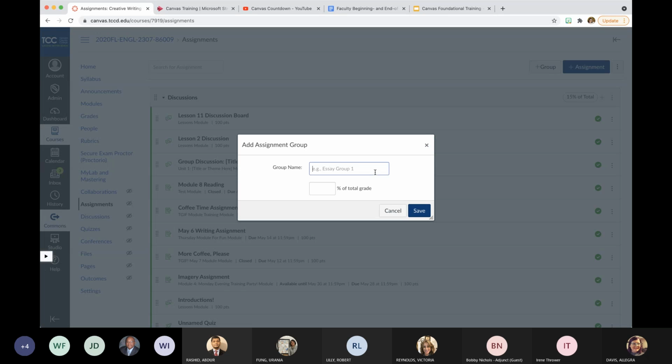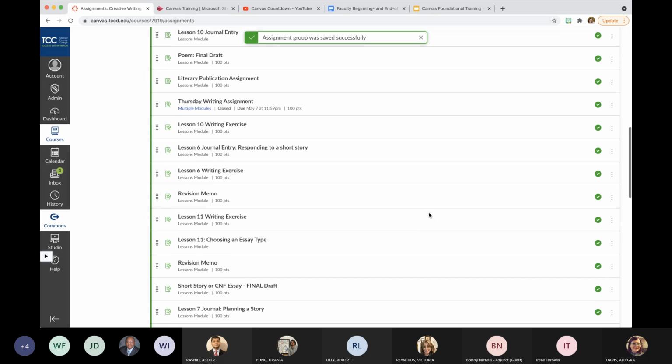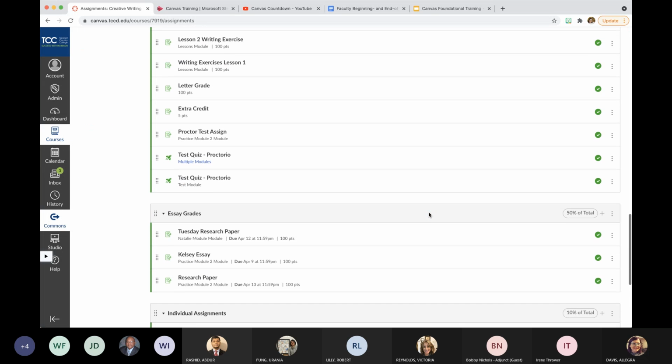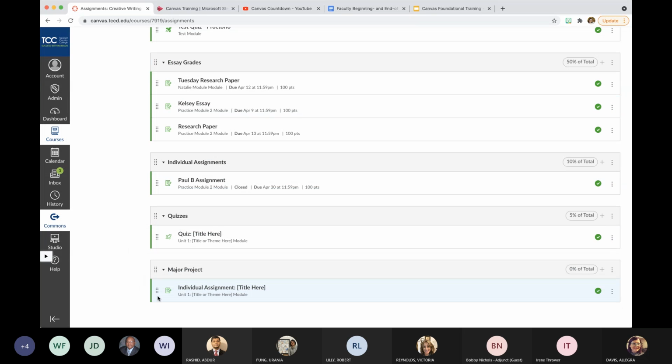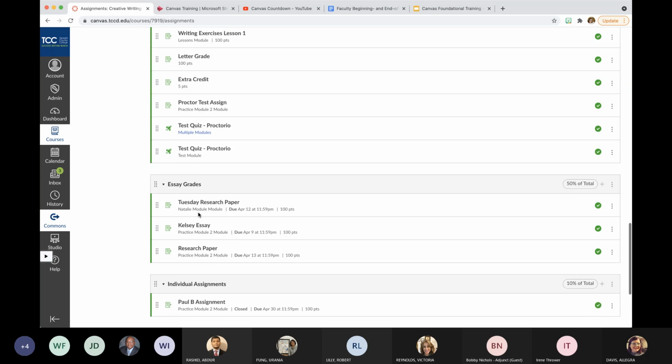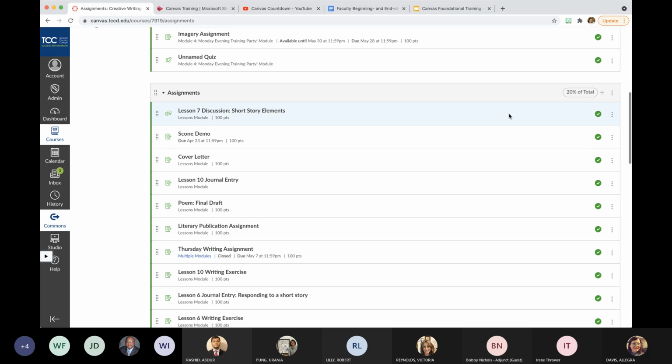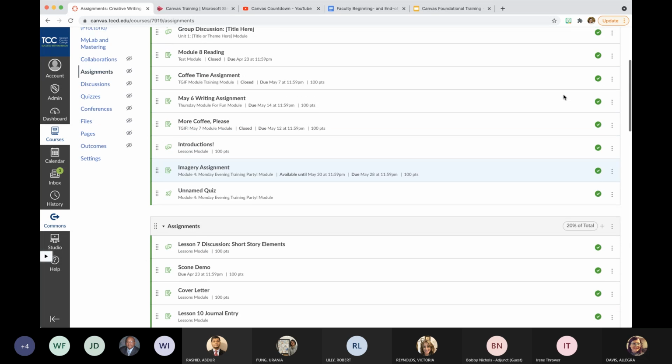And this is where you would be like, you know, so when you create assignments, you don't have to decide what group they go in. You can easily move things around from here in the assignments page. The other thing you can do in assignments is you can establish some rules.